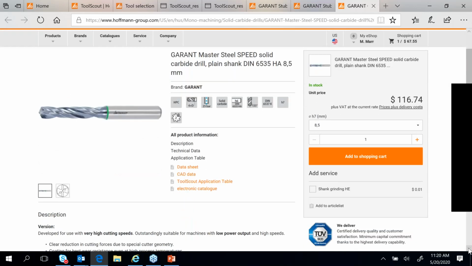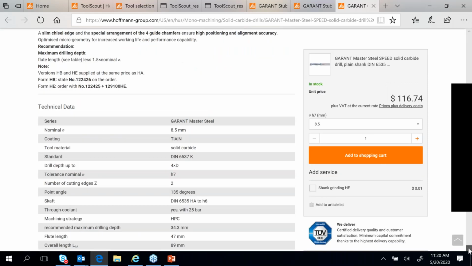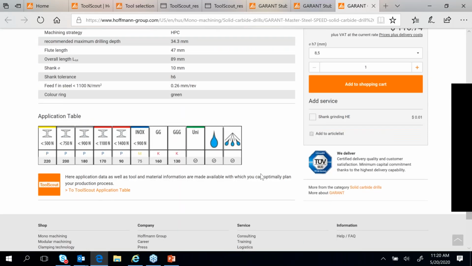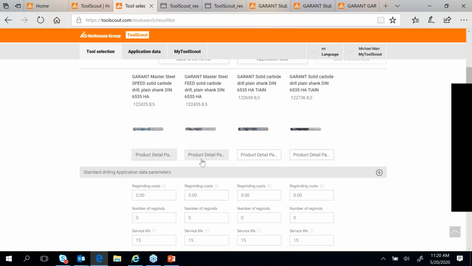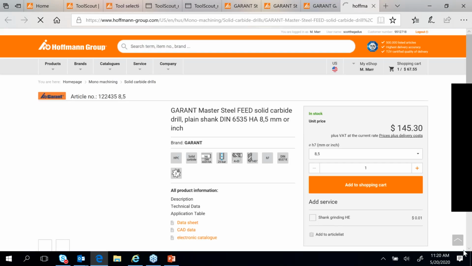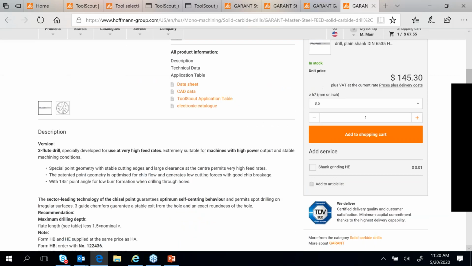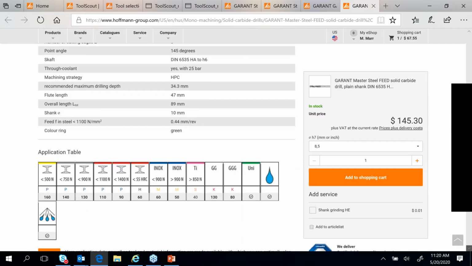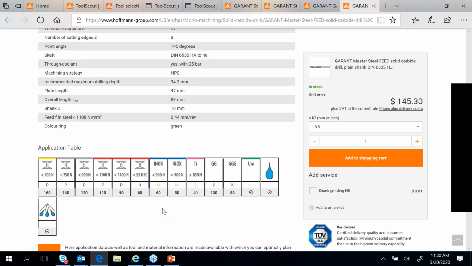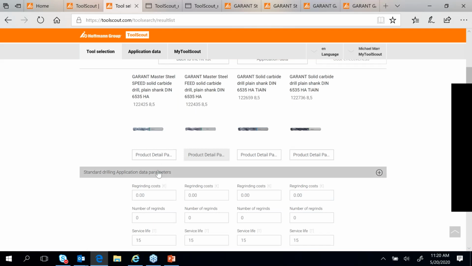look at the price, get a description, see the materials that it's good for, and maybe compare it to the feed drill. And see that the feed drill here is a 3-flute drill, maybe better for stainless. Maybe he has another job with stainless, and that might be the selection over the speed drill. Both of these would be very good tools.